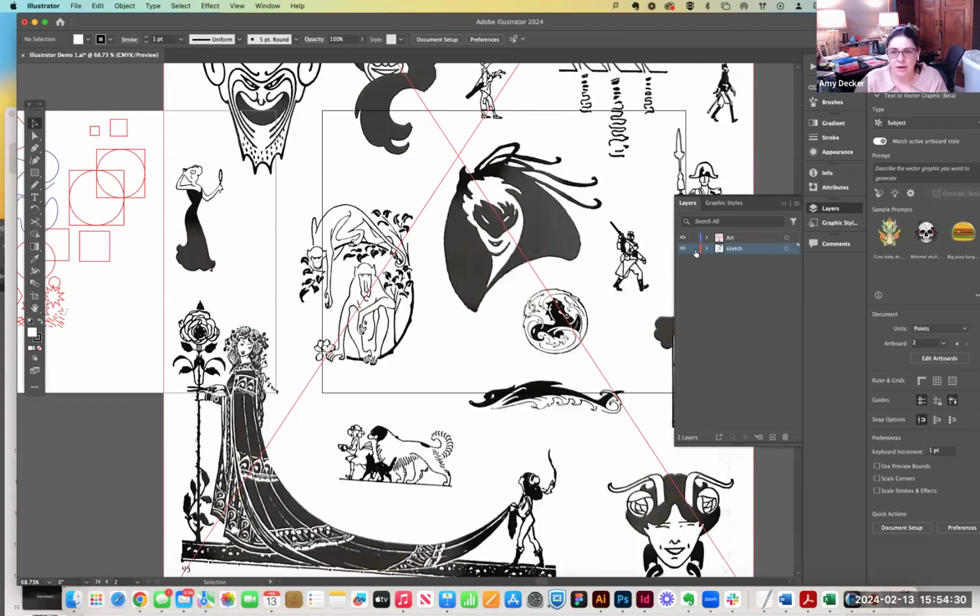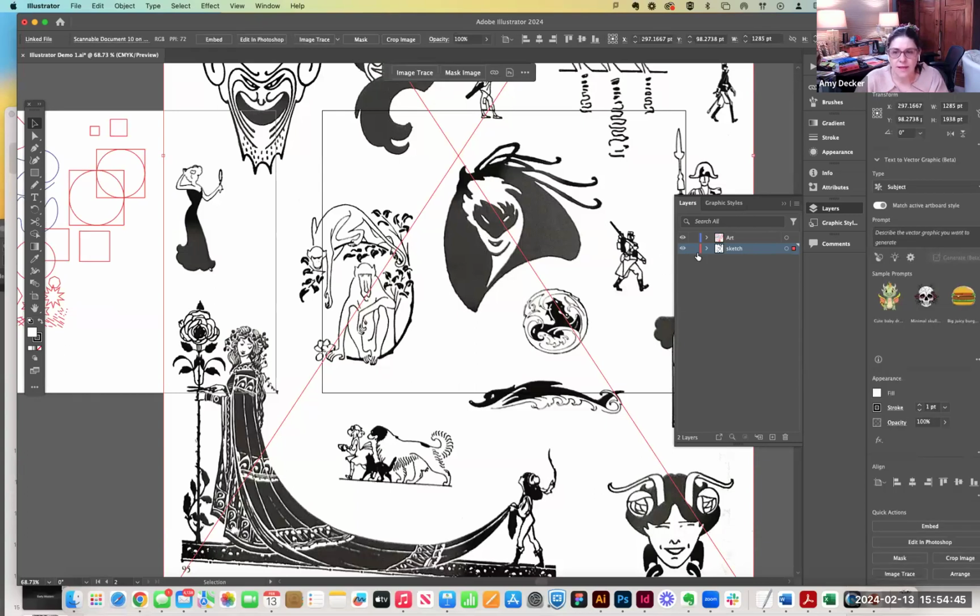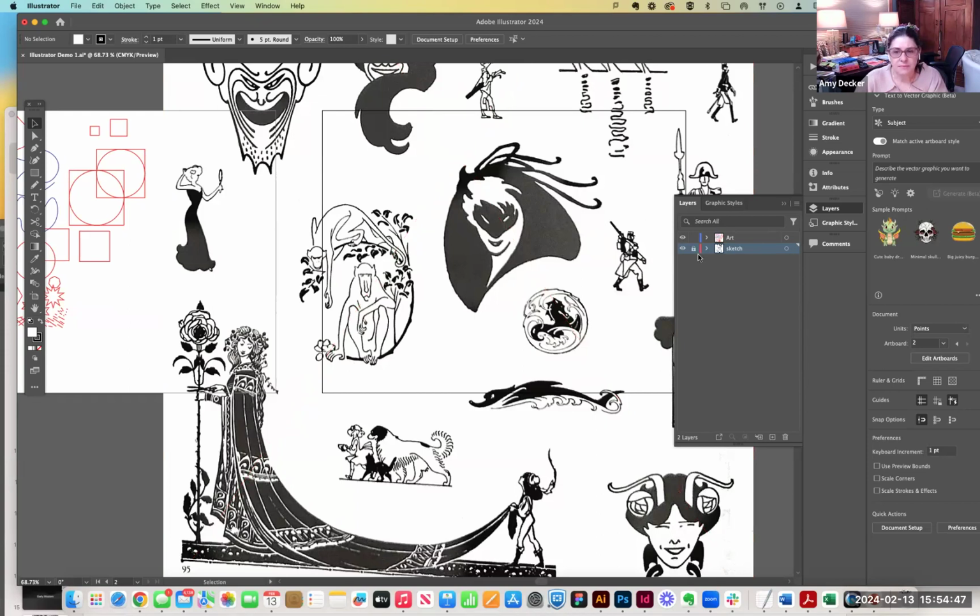It's on the sketch layer, and I know that because it's red and this little X that's going across is red. So my sketch layer is red. I can see my art layer is blue. And so I know I'm on the right layer because it's highlighted and it's red. Okay. So then I can lock that in place.